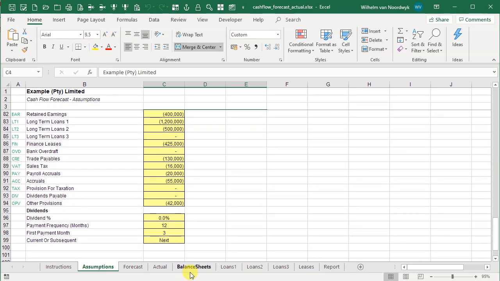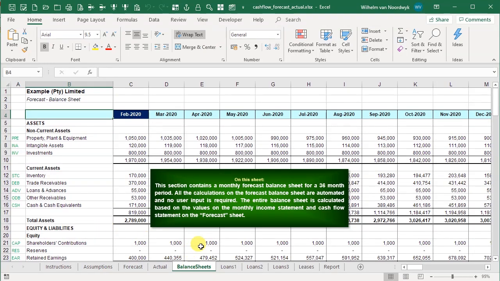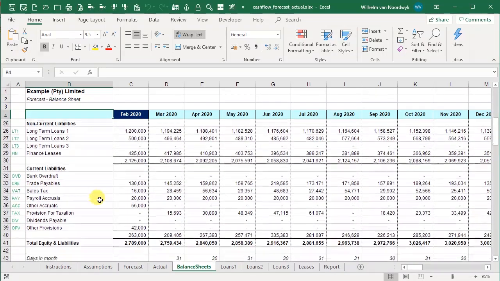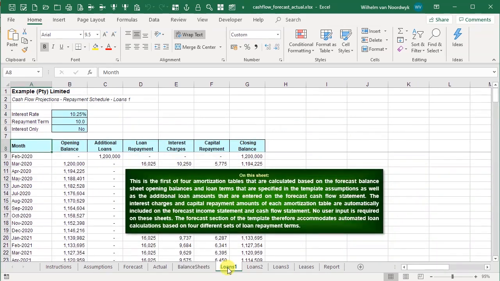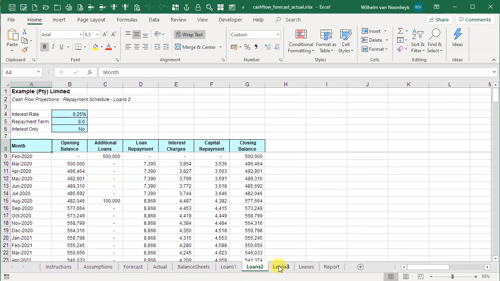In terms of your forecast balance sheet, that's included on the balance sheets sheet at the top, and all amounts are calculated automatically based on your template assumptions. Just to have a look at the amortization tables, as I indicated, the opening balance, if applicable, comes from the startup balances on the assumption sheet. Additional loan amounts can be entered on the cash flow statement. The interest charges that are calculated are included on the income statement, and the capital repayments are included on the cash flow statement. It's the same for all three loans and the leases sheet.